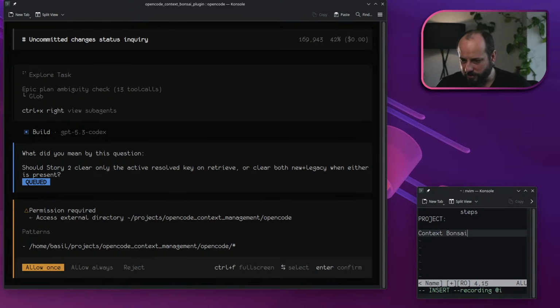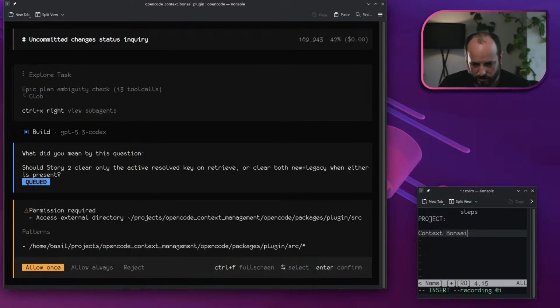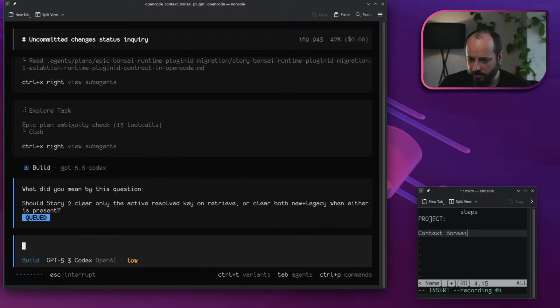Context Bonsai project is asking for permission to read some files. Yep, that is perfectly fine for what it's doing. Always allow. Confirm. And that's also fine.